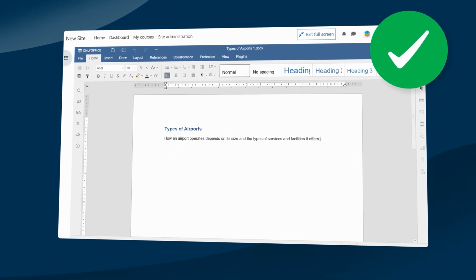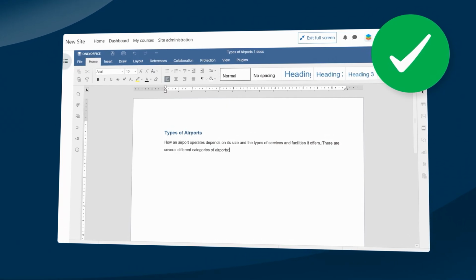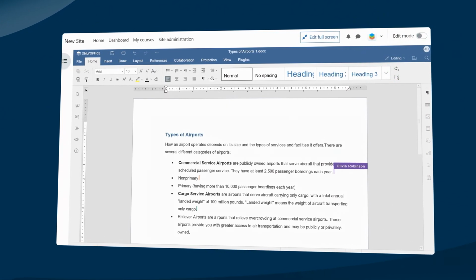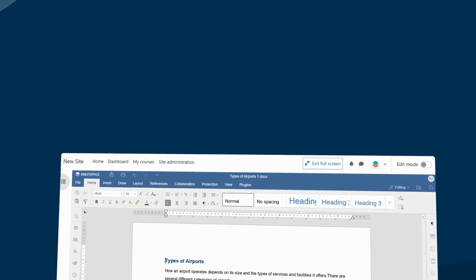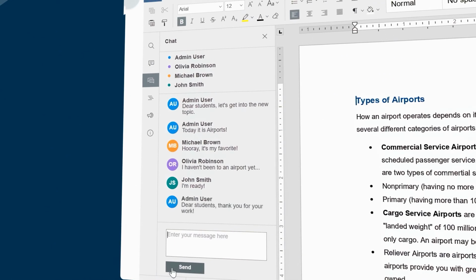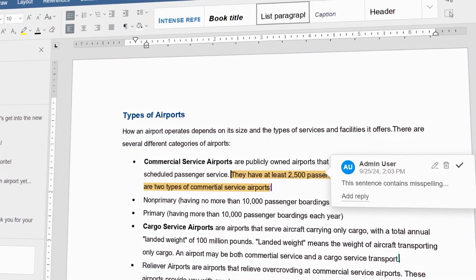Now you can write any text on Moodle and all changes will be saved automatically. Organize collaborative tasks for your students in real time. Chat with your class or leave comments to their work.